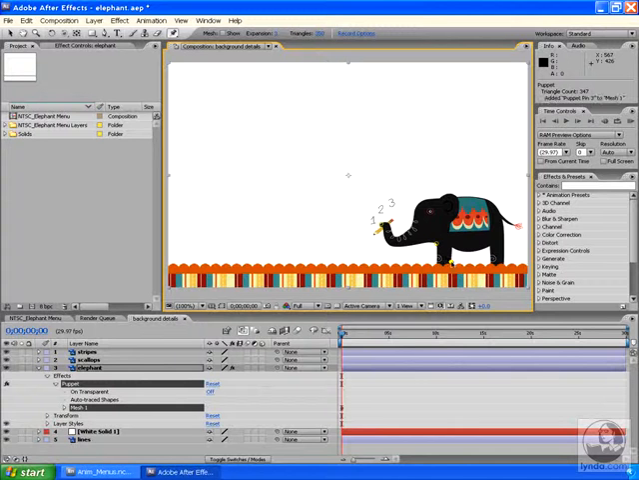here, here, and here. Now, what the Puppet tool allows me to do is to grab the edge of the trunk or any one of these points and basically to treat this elephant like a puppet. Watch this. I can now drag the elephant trunk up and down to move it around to animate it.